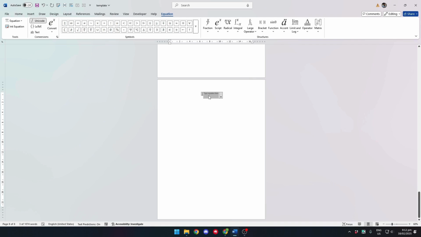enter your equation. So Microsoft Word also has a lot of different functions such as fractions, scripts, radicals, and integrals, as well as many others. And that is how you can basically enter an equation in Microsoft Word.